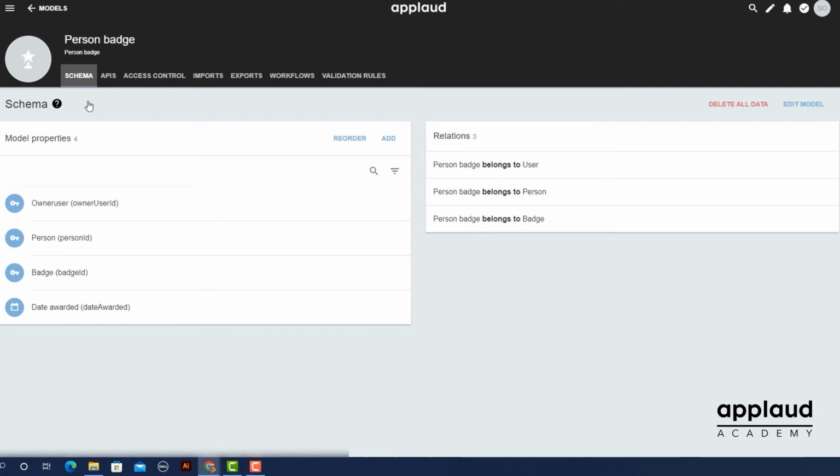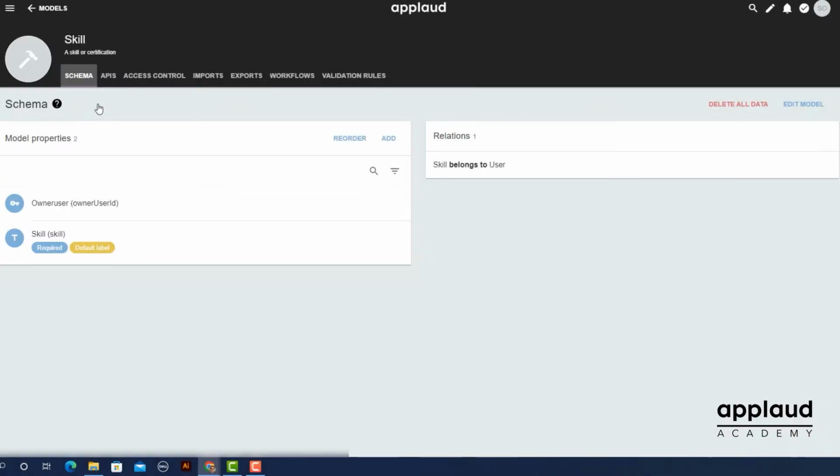The template also adds a person badge model, a model which links the recorded badge to a person. Skill is another model from this template, which contains a free text property to add a skill description.